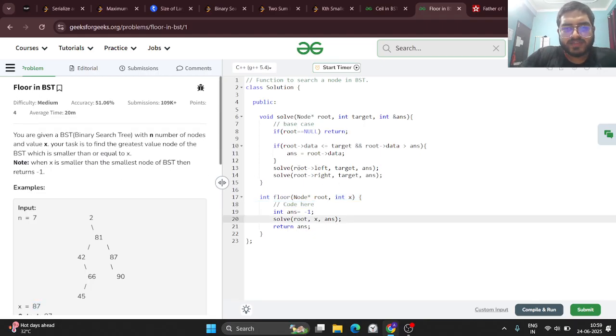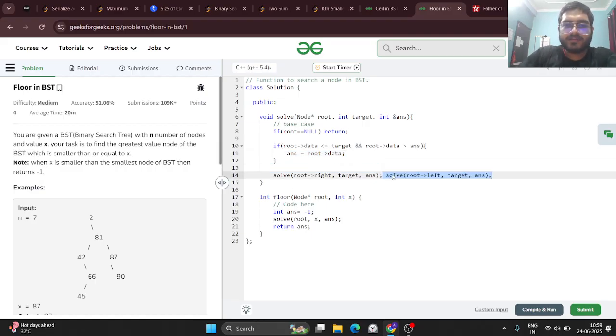So this was an easy problem. So just write a condition. If root data is less than or equal to target and our root data is greater than answer, we keep updating the answer. We will keep updating the answer at each step. And later on we will do simple recursion.